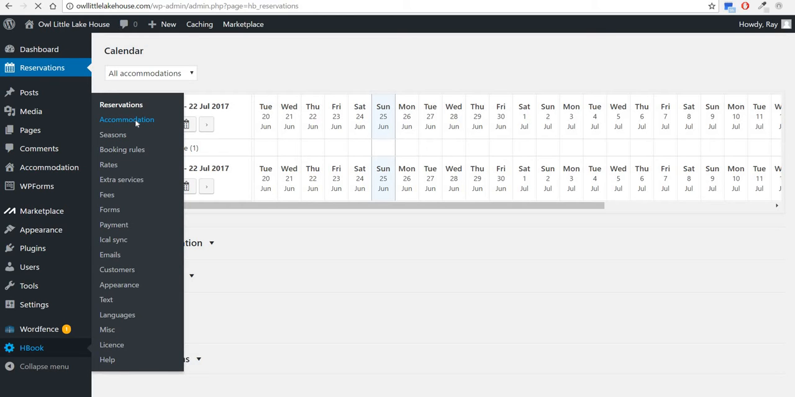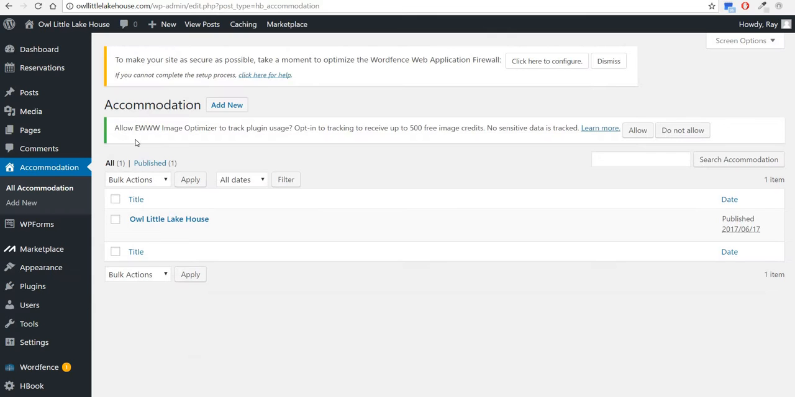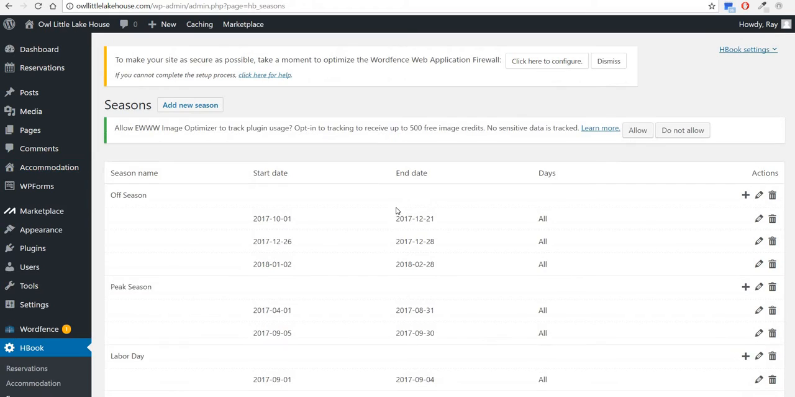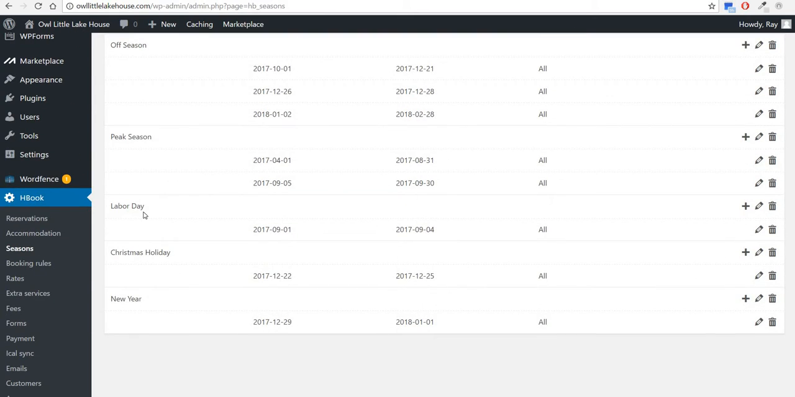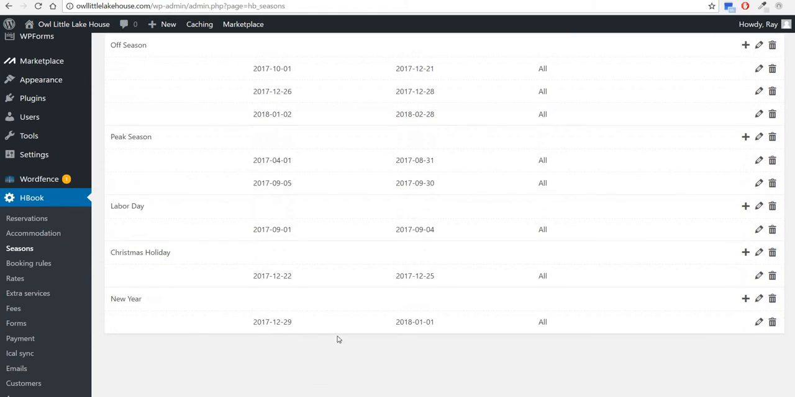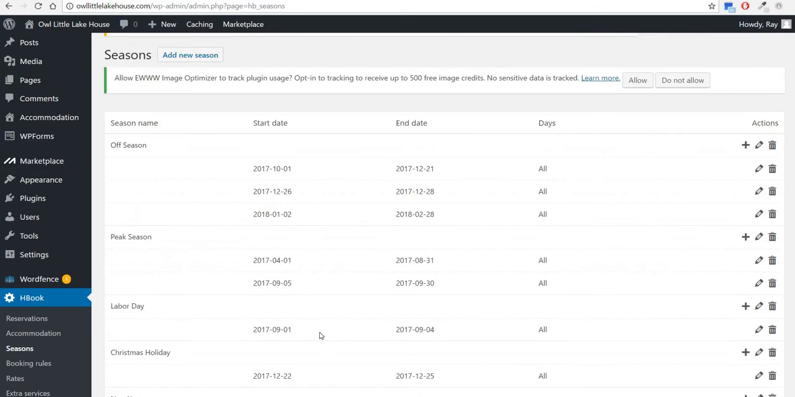Accommodation, we already touched on it briefly. We're not going to make any changes to that. If you get another property, you might want to add an accommodation. But right now you have Owl Little Lake House. Let's go to seasons. Currently, we have an off season, a peak season, and then several holidays in here. Terry, you're going to add in all of those various fishing tournaments, and it's fairly simple to do.